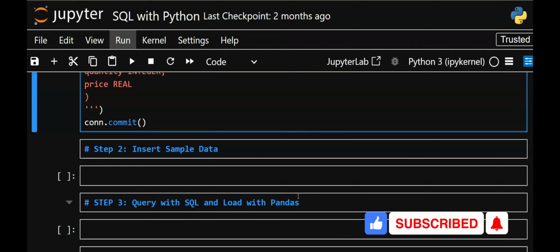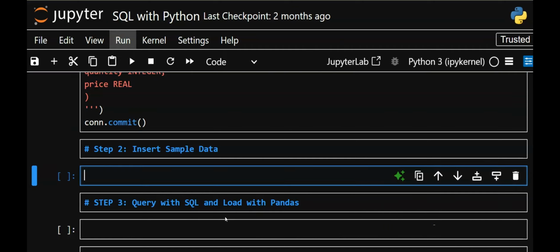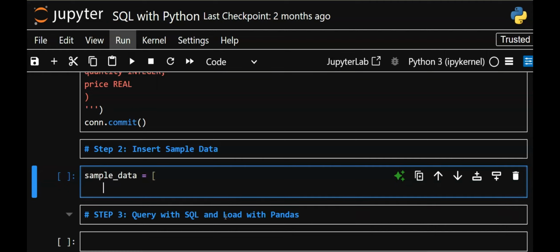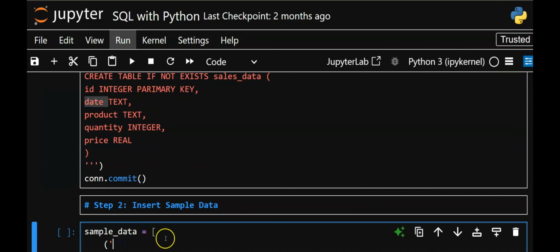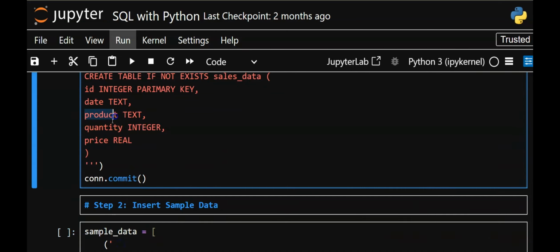So now in step 2, we're going to insert some sample data. Right now we have just the table with columns, but no data in it. So now let's add some fake data to simulate a sales report. So it's going to be sample_data equals open bracket, and now open parentheses, single quotation. Now this is where you enter your data. So now up here, we're going to go ahead and start with the date column. So we're going to enter the date. Then next we'll enter the product, quantity, and price.